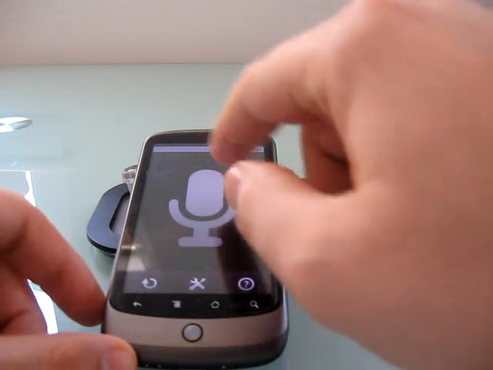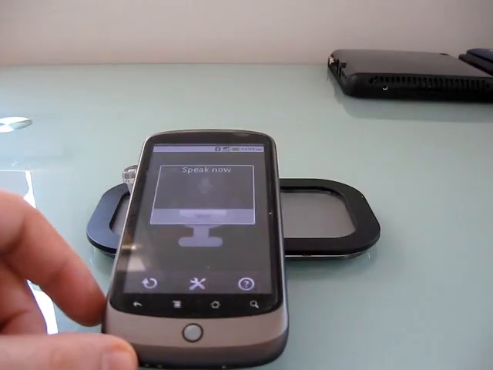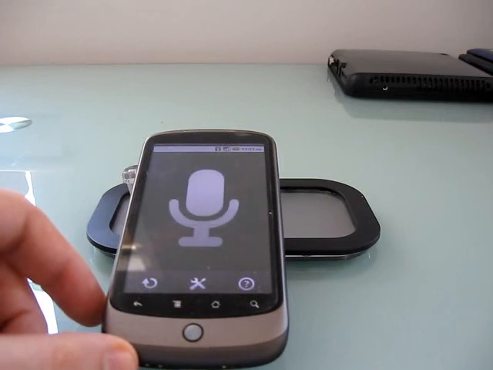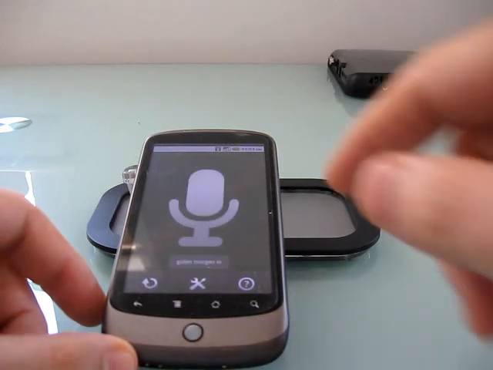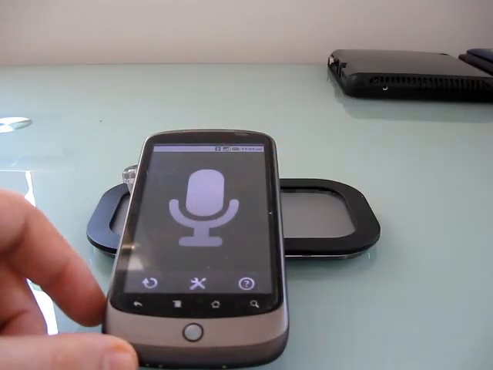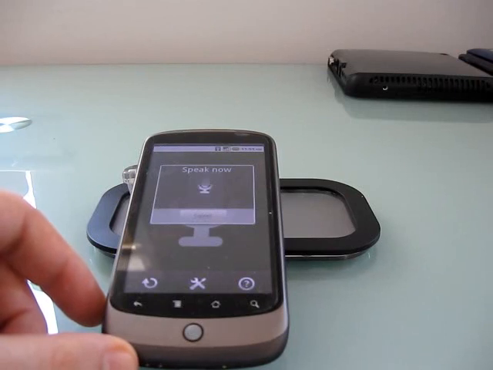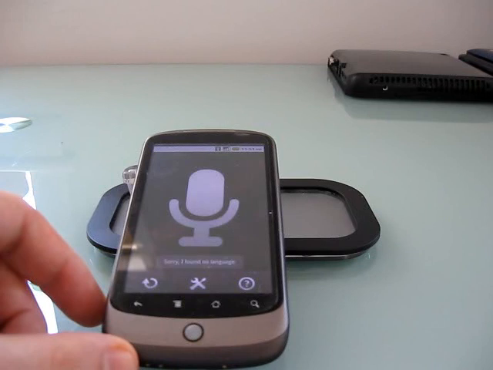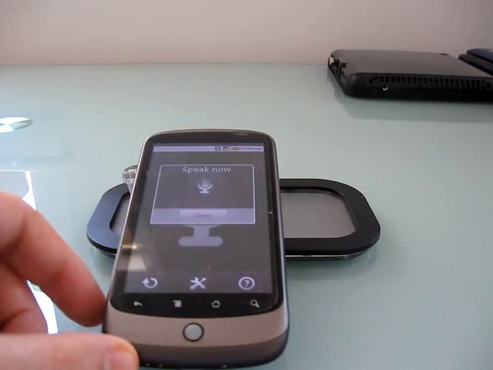But that's not all. For example, translate good morning into German. Guten Morgen. Translate where can I buy ice cream into French. Sorry, I found no language. That might have been too long. Translate where's the restroom to French.